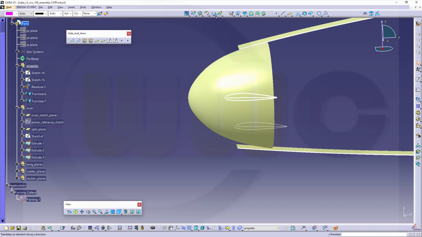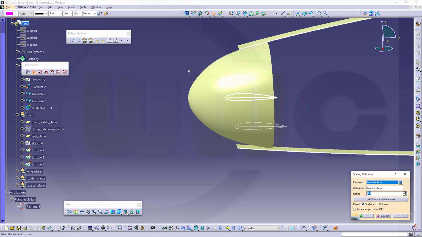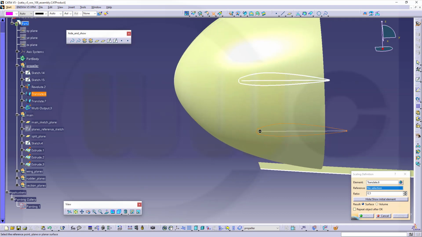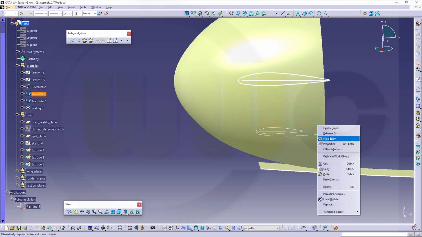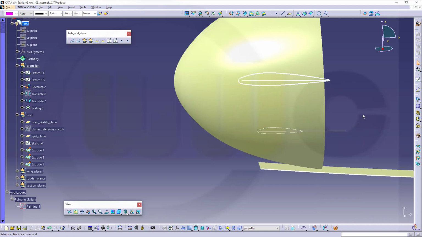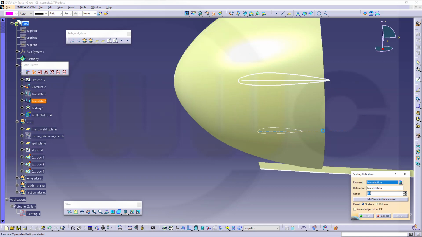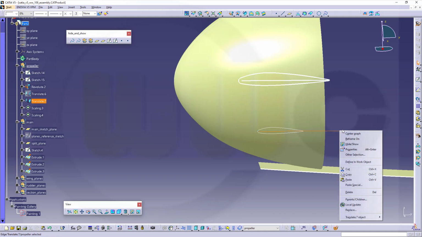And I could use that scale command. And I want to scale this profile. The reference would be maybe this point here. And let's go for 0.5. Okay. Now hide this and scale that line as well. Again 0.5. Again, this point should be the reference. And okay. Hide this one.